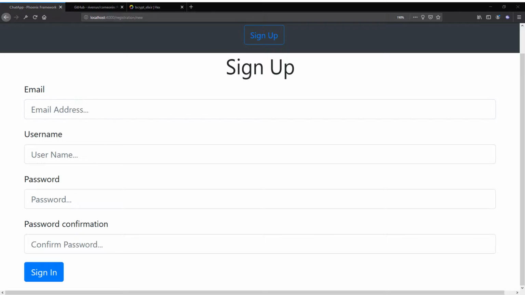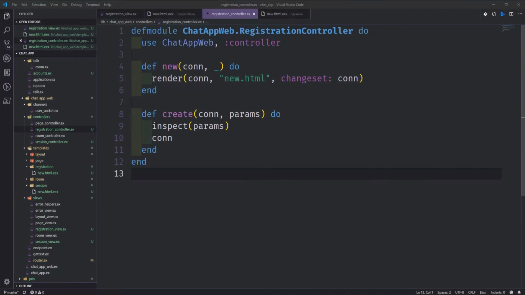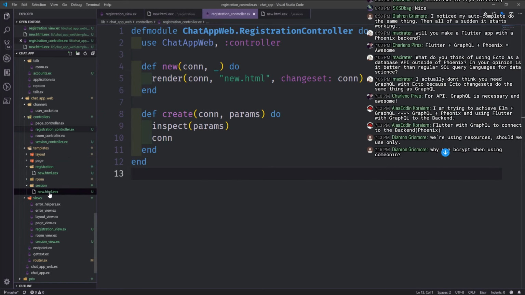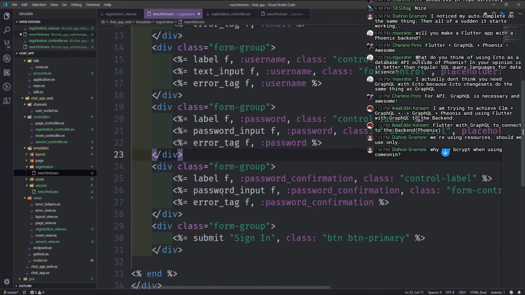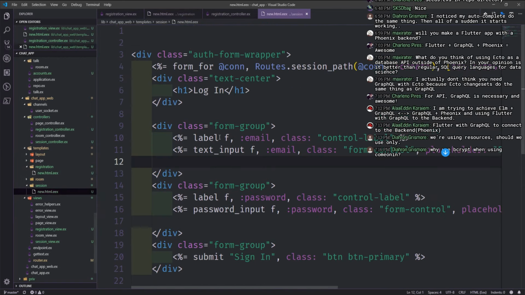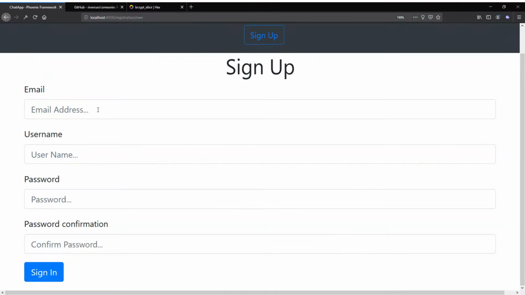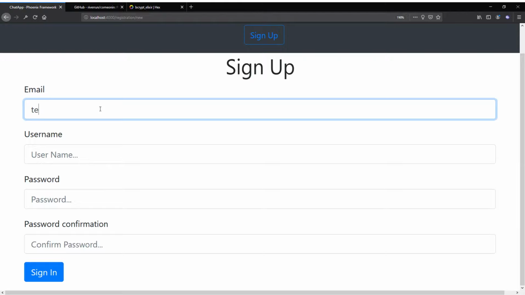So if we go, oh, of course, you guys didn't see the editor while I was doing all this. Anyway, I guess you guys didn't see me change this to password input here and here and then here instead of a text input. That's all I really did. And then the registration controller, I just changed create to inspect params and con so that you could see the map for the params when we pass in the form. All right, so email address, let's say test@gmail.com.